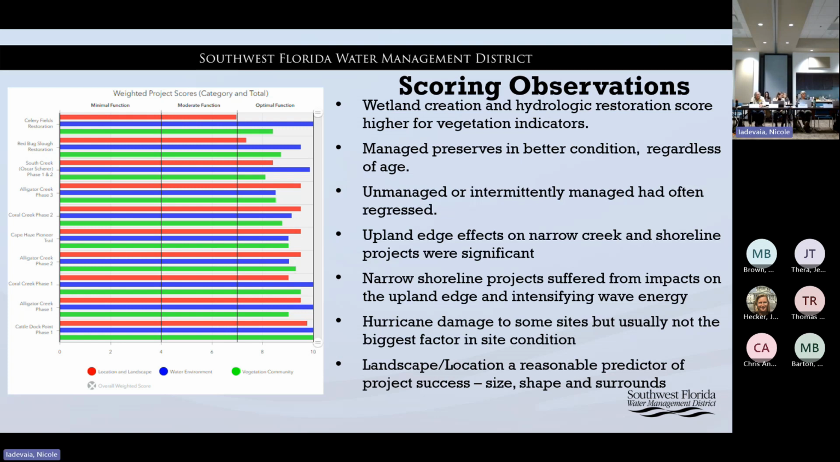Something that wasn't so much evident in this suite of assessments, but has been in some of our early ones up in Tampa Bay: we did a lot of narrow shoreline projects, and a lot of them haven't done as well as we would hope.